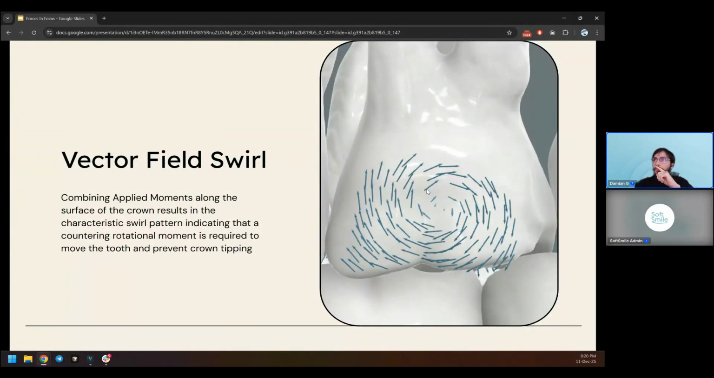That's what it's showing. So for a molar, we shouldn't place the attachment medially or distally on the buccal surface, but rather in the center, correct?